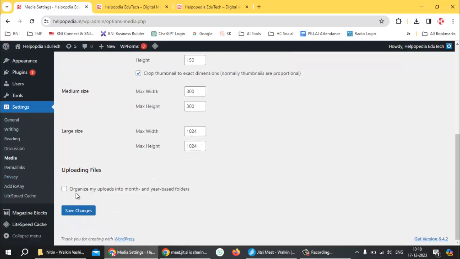So uploading files: organize my uploads into month and year folders. If you select this, then it would be very tedious to find all the images in the months and dates folders.